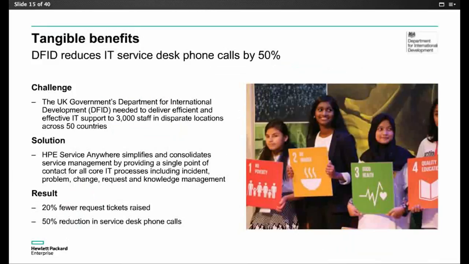This slide shows some of the tangible benefits our customers are experiencing with Service Anywhere. The Department for International Development in the UK recently participated in a Service Anywhere case study. The organization needed to deliver efficient and effective IT support to 3,000 staff in disparate locations across 50 countries. With Service Anywhere, they were able to simplify and consolidate service management by providing a single point of contact for all core IT processes, including incident, problem, change, request, and knowledge management.